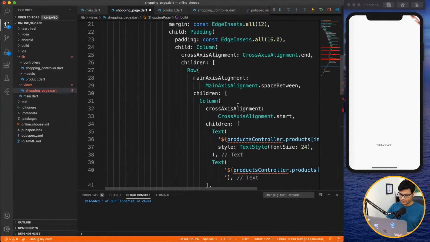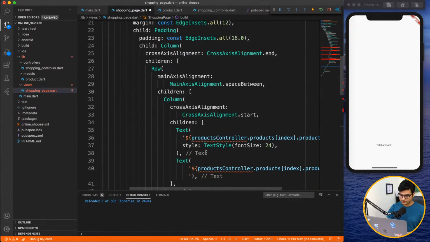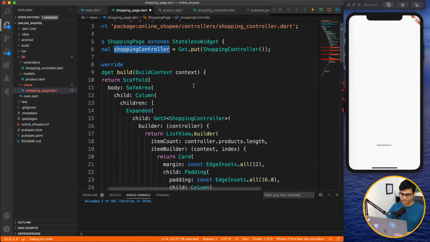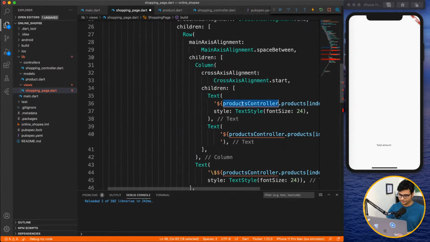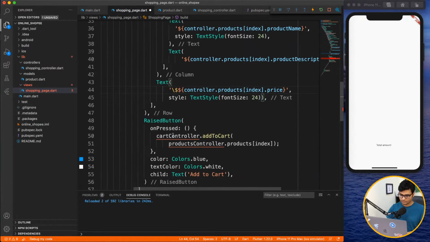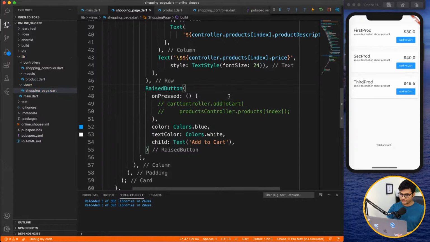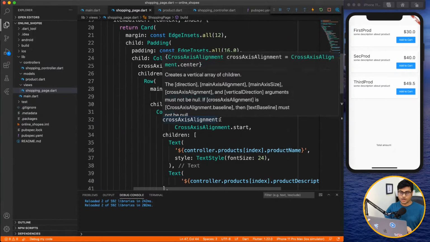Perfect. Now it has started giving some error, and that error is because of the products controller. So what we can use is the shopping controller. Previously I used, or even better, I can use just controller over here. Okay, and what happens on the raise button, that I will tell you later on, because that's a different story altogether. Now let's save and try to run. Perfect. Simple, right? So we got all these elements.